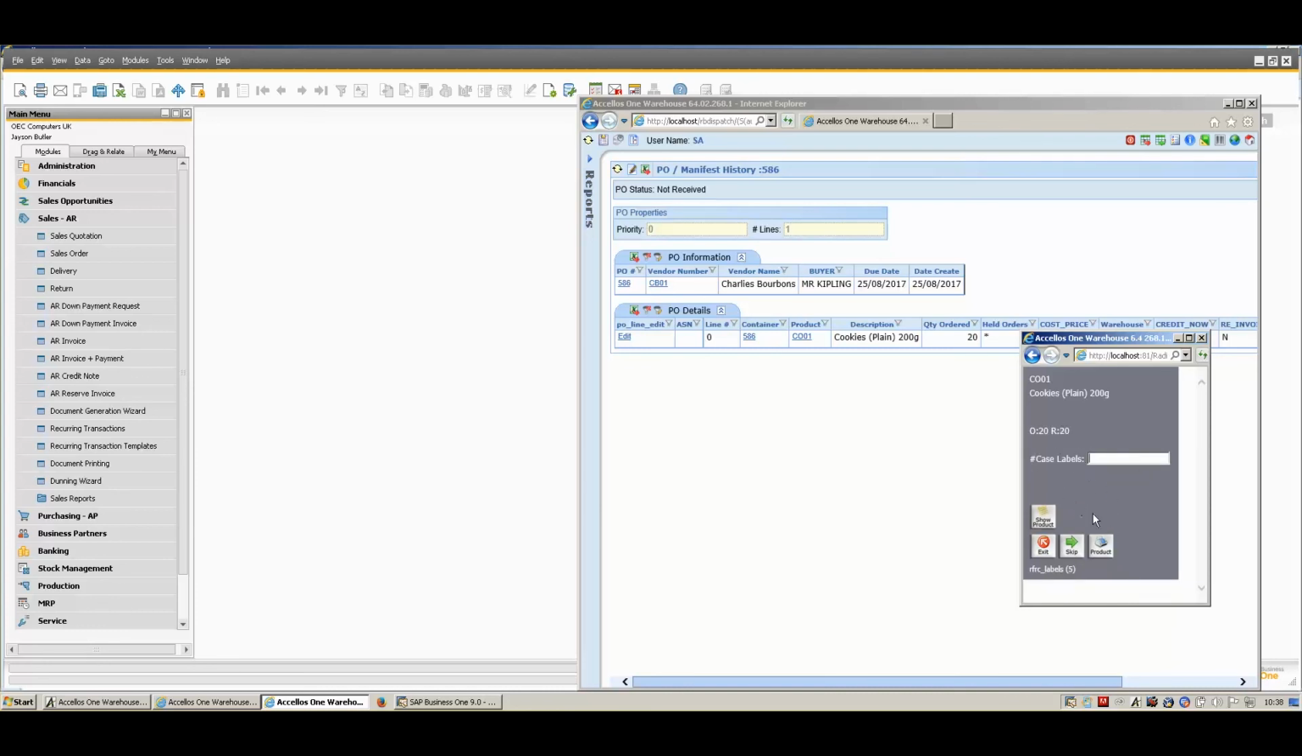It's now asking me for the number of case labels provided. Obviously, if I wanted to barcode these labels, I could now do that. In this instance, I'm not going to print any labels. It's now asking me for a bin to pick to.